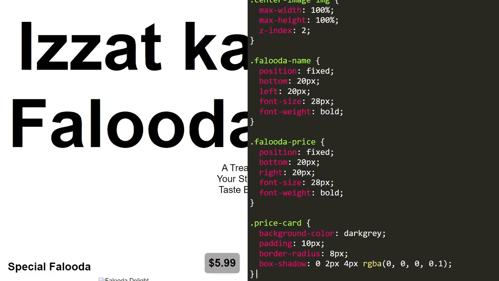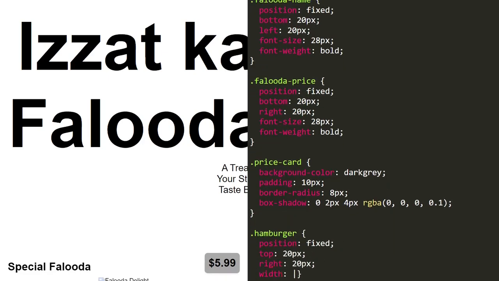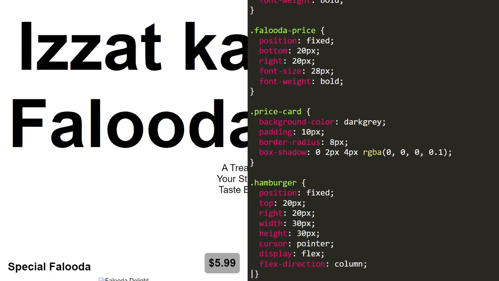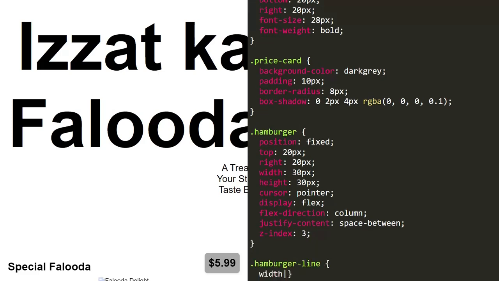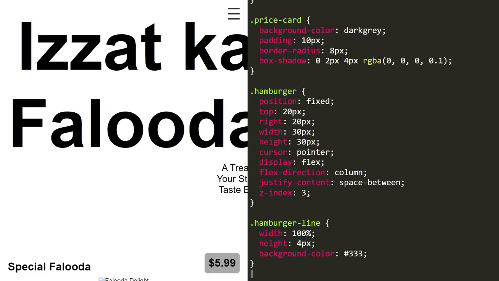Price card with dark gray background. Padding, border radius and subtle box shadow. Burger icon container with fixed positioning 20px from the top and right, fixed width and height. Pointer cursor and flexbox layout. Burger lines with 4px height and dark gray color.